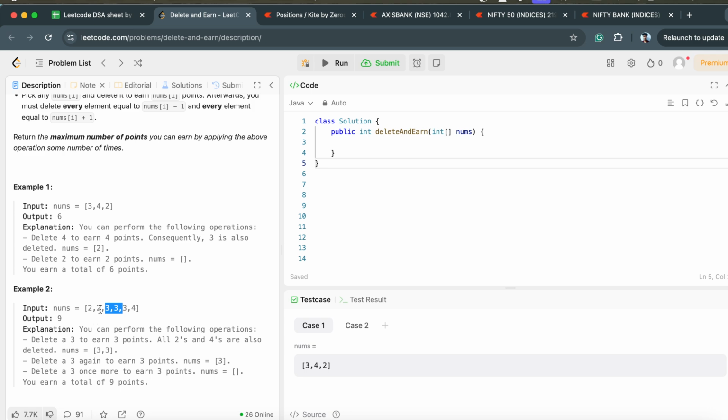Even if we choose 2, we cannot choose 3, right? So here it gives 4, and once we skip 3, we can choose 4 also. So 4 plus 4, that is 8. So what is the maximum sum that we got? 9, right? So that's what we need to return. So yes, we have to consider these repeated values in our solution as well.